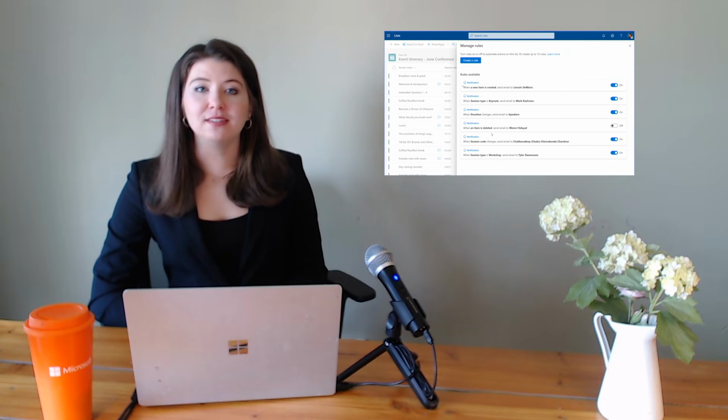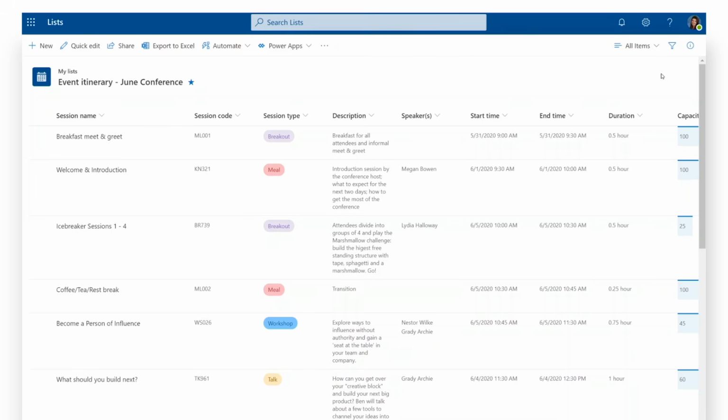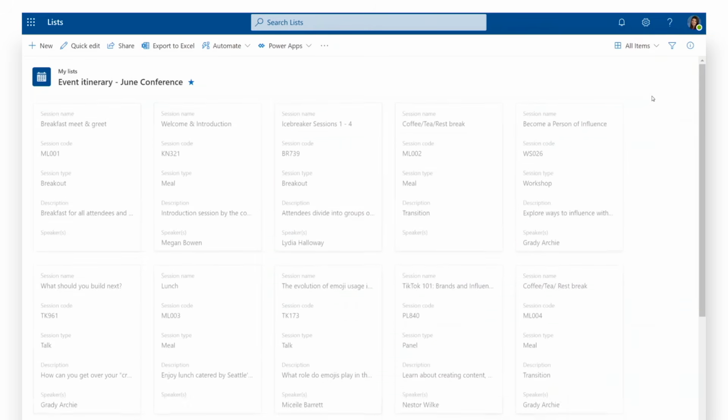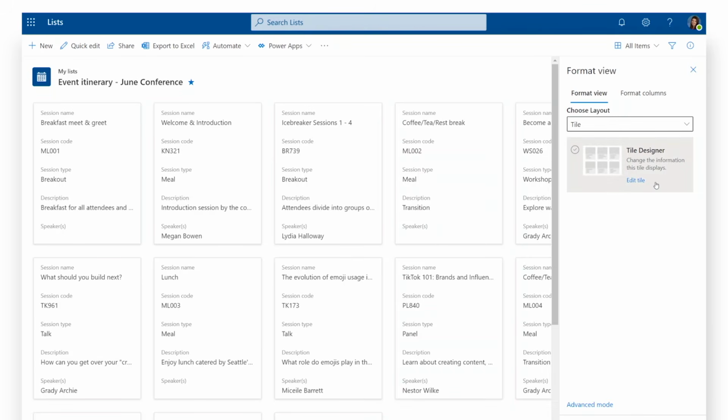With Microsoft Lists, you can customize how your data is visualized. For example, you can view your list data inside configurable cards by switching to our gallery view layout. This layout shows each row of my data as an individual card. These cards are super helpful when you have a visual element that should be front and center, like images. To change how these cards look, I can format my current view, and I can edit the designer.